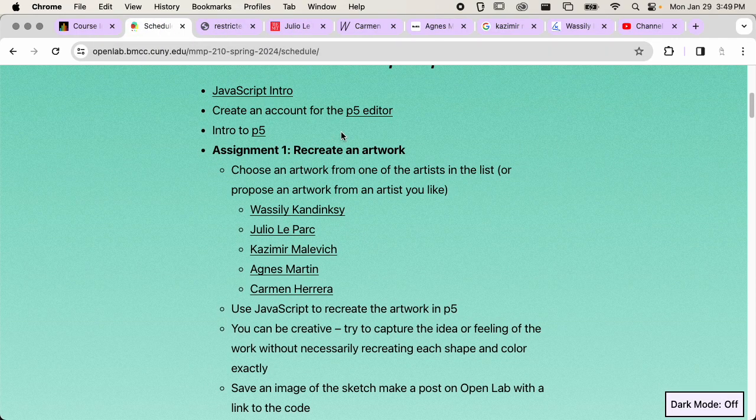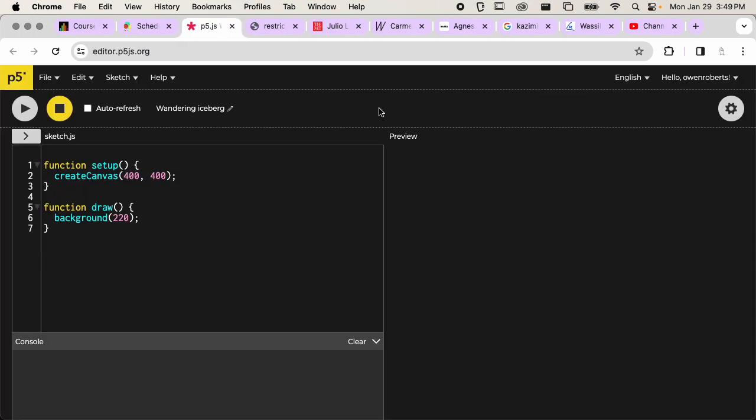I'm going to go to the P5 editor. And so this is our web editor for P5. As I mentioned earlier, we can write code and then see the result of that code very immediately. So that's going to be fun for us to do. And it's a very simple interface. So I'm going to go over some of the basics of the interface. It won't take too long, but there's a couple of things that we can do here.